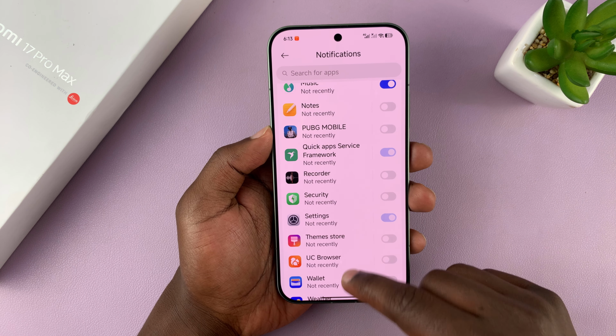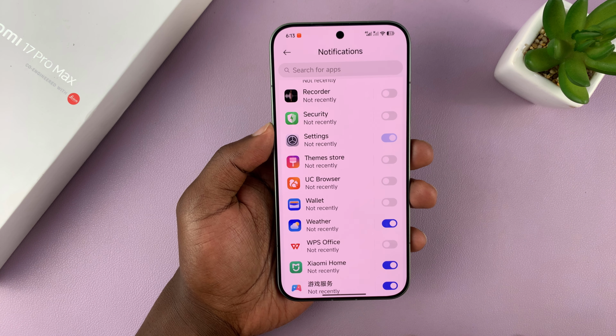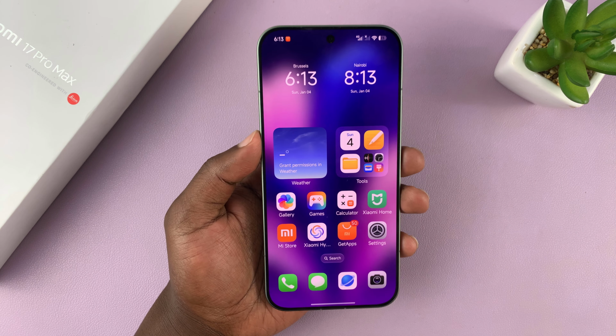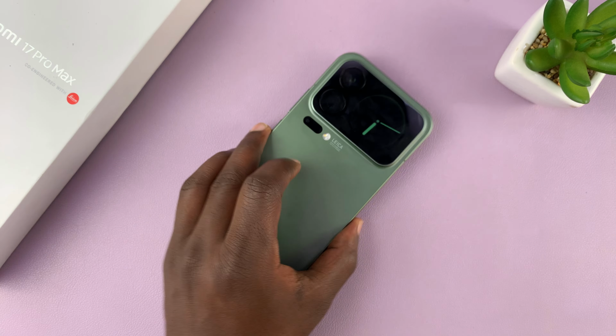Now you can go to a different app and do the same thing. And you can go and customize different sounds for the different apps for your notifications.